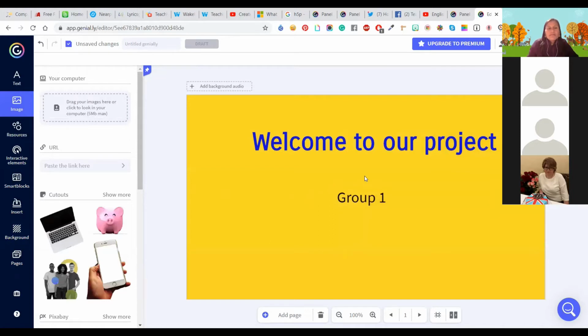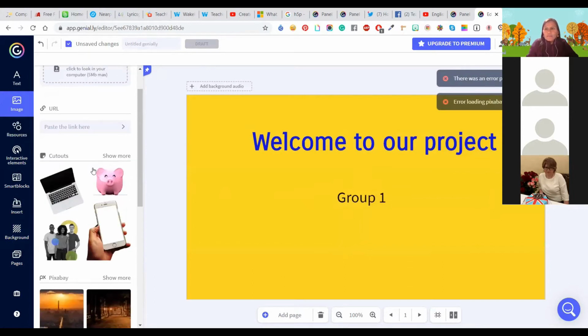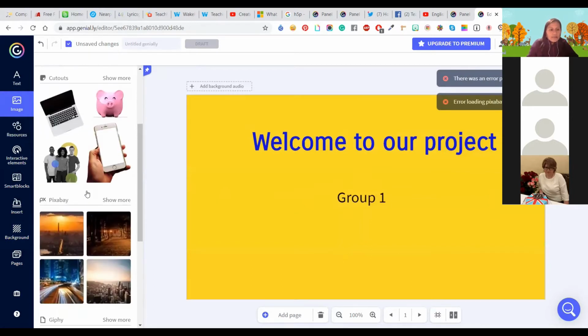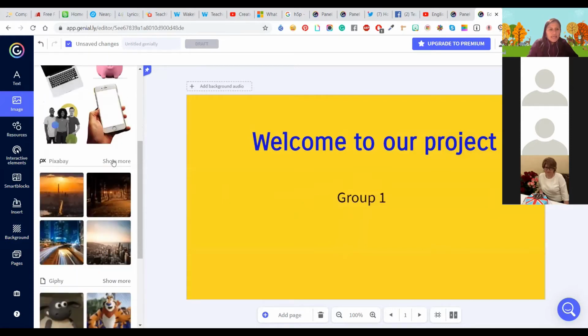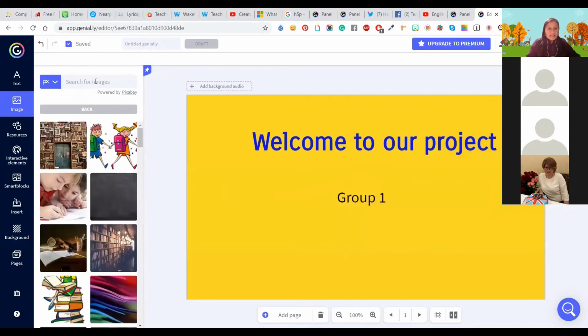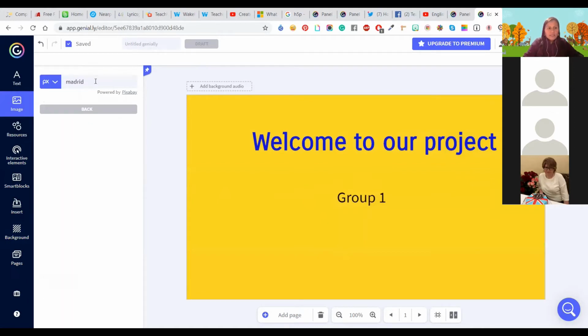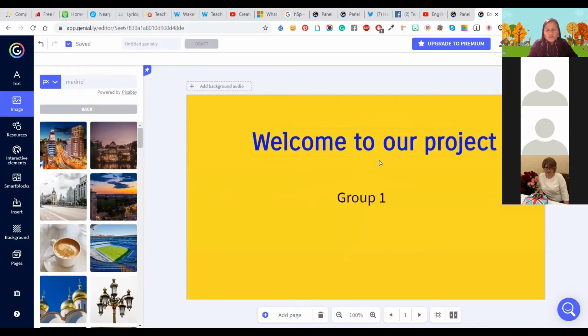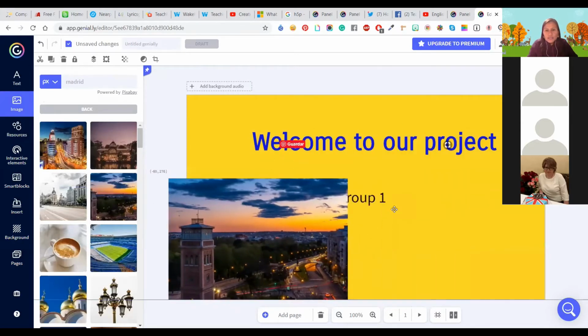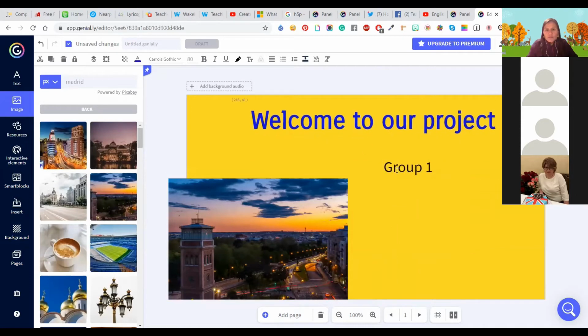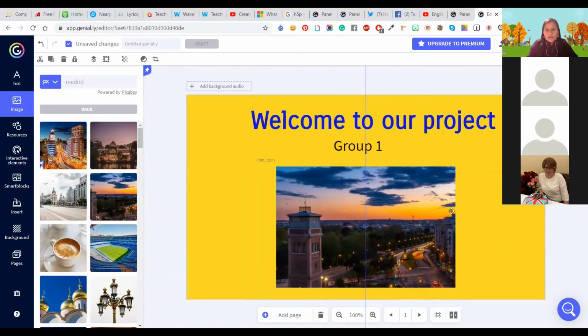Maybe the project is about countries and nationalities, okay, an image, okay? The image is going to be about a city. If you look here, for example, Madrid, I want the picture of Madrid here. You click on Madrid and you have the name. If you move this up and up here, okay, welcome to our project, group one, and a picture. Okay, so I have created the background, the picture, and the title.